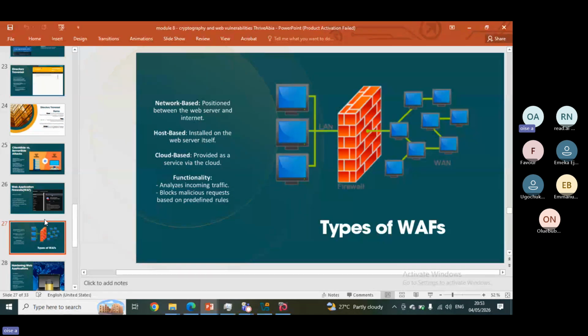Now, host-based, you are putting it directly on the machine. The network-based is in front of the web server, but the host-based is installed on the web server. So it's two different things. The third one is the cloud-based. If you have your web application on the cloud, you would want to use a cloud-based web application firewall.